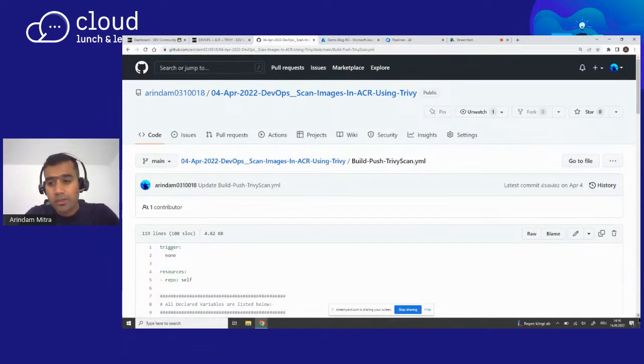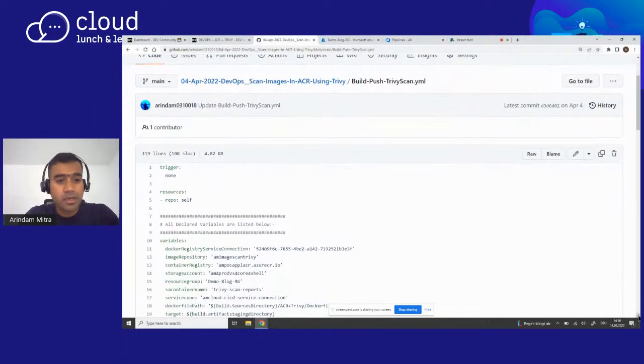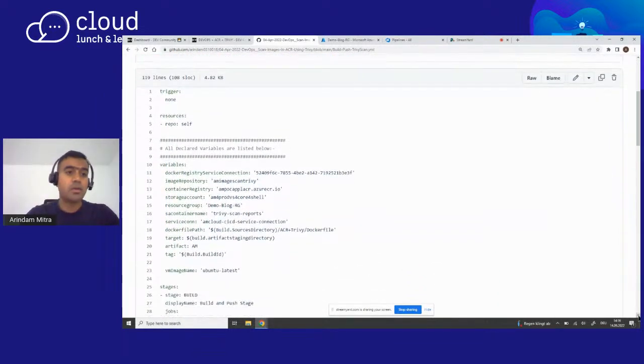Okay. So if you see, my trigger is again set to none, which means that I'm going to run this whole pipeline and scan the images on an ad hoc basis, which means that whenever I feel I can run it manually. There is nothing like somebody is committing something or creating a pull request and then my pipeline is getting triggered. So that is why I've kept it as none. So I'm checking out my self repository. So that is why it is written there.